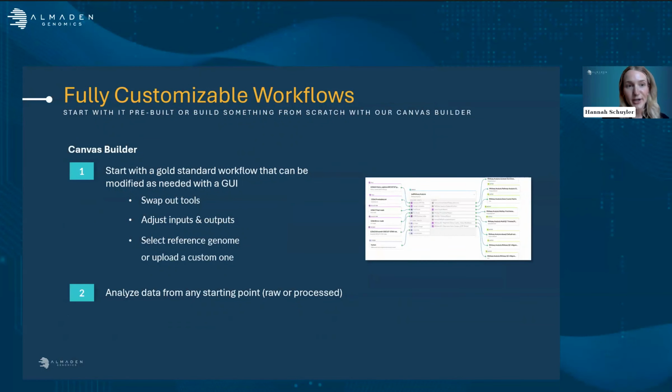For the researcher who wants to customize the workflow and really get under the hood in terms of the steps and the tools, we have what's called our Canvas builder. This is where you have the ability to modify any workflow. You can adjust parameters, swap out tools, and it's all done with our easy to use GUI. You also have the ability to analyze data at any starting spot, whether it's raw or processed data. It really gives you full flexibility when it comes to processing your data.